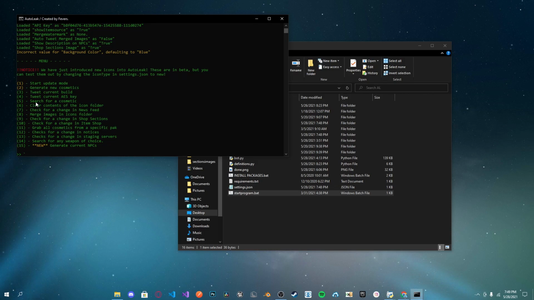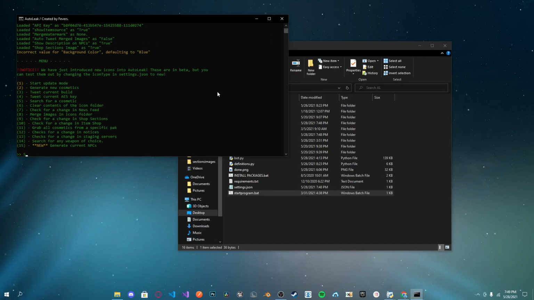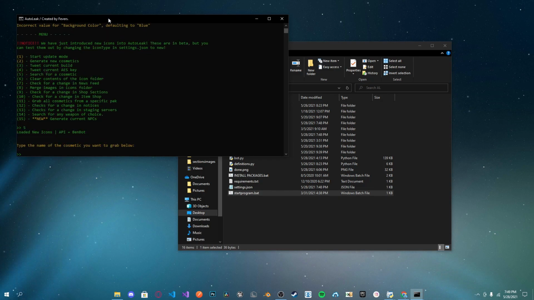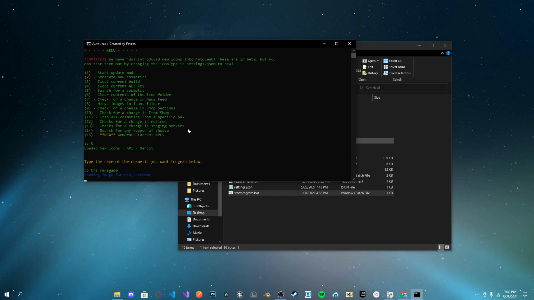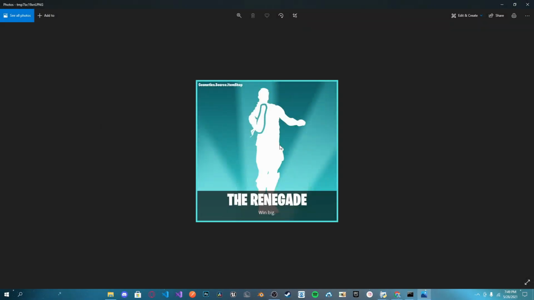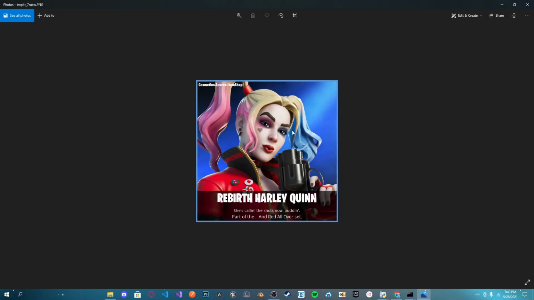Another thing we have is 5, so this is another cool thing. Right, I put it on full screen. If you type in 5, it's going to say load in new icons, API equals bedbot, type in the name of the cosmetic you want to grab below. You could type in anything, an emote, a backpack, a skin, so I'm just going to type in renegade. That's an emote, so as you see it's going to load that, and then there you go. Generated in like 0.5 seconds, and it looks pretty cool.